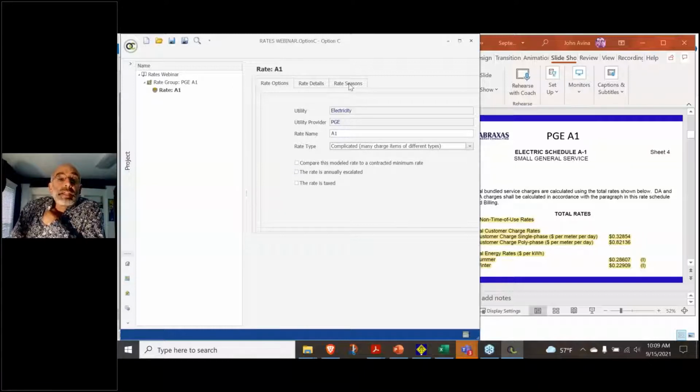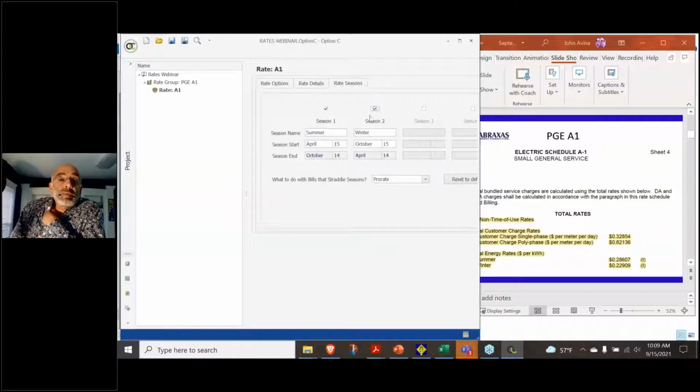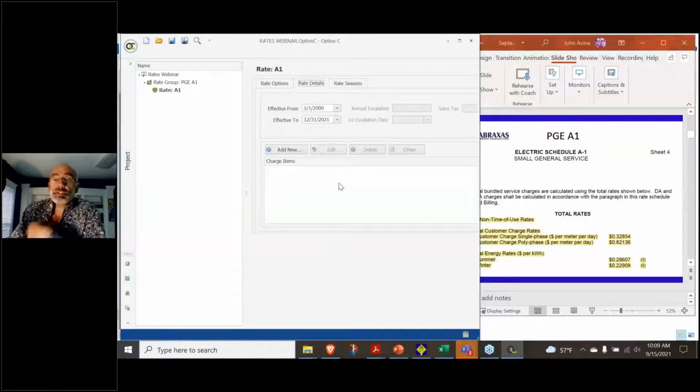Okay, I need to define my seasons. So I have a summer, and that's going to start on, I thought, May 1st, and winter starts on November 1st. Okay, good. So I've got my seasons defined. Then this is where I add the charges. So I was going to drag this over.